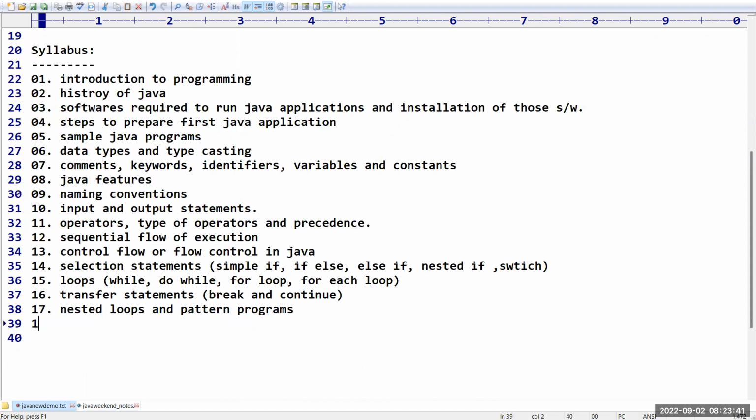After completion of this, we are going to talk about arrays. So what is meant by an array? Minimum 3 or 4 hours we are going to talk on arrays, because Java arrays are more powerful when compared with other programming languages. That's why we are going to spend maximum time on arrays.